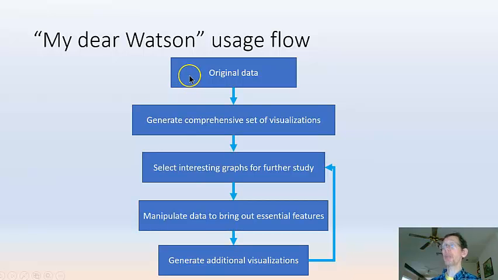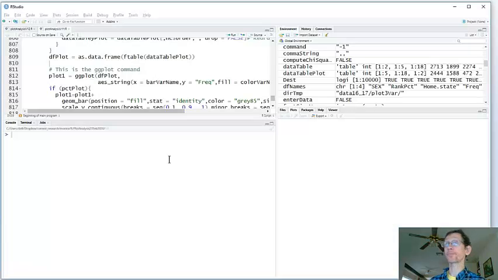So here's a flow chart of how we envision the system might be used. Basically, just a summary of what I said on the previous slide. We'll take the original data, generate a comprehensive set of visualizations that the user can examine, select interesting graphs for further study, manipulate data to bring out essential features, and generate additional visualizations. So at this point, I think I will show the actual interface.